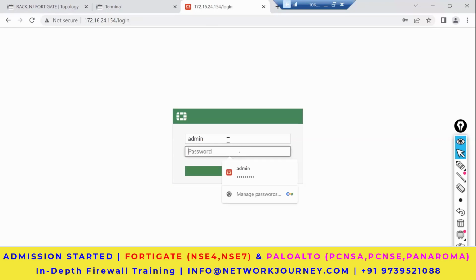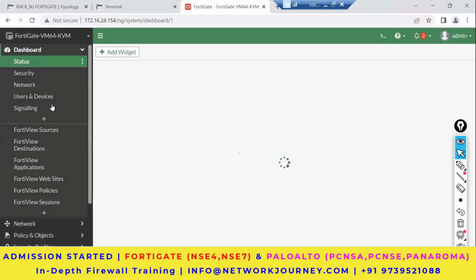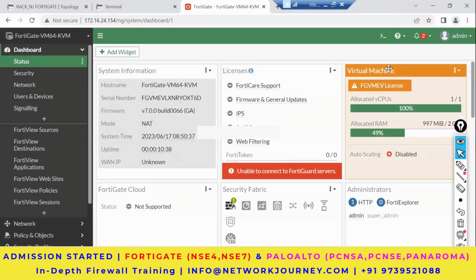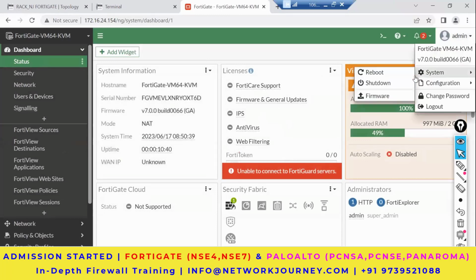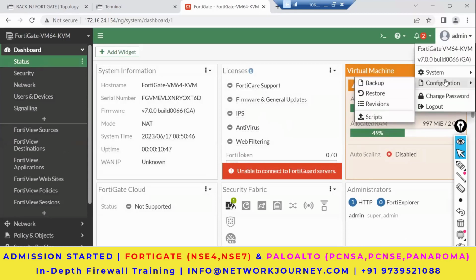Yeah, I think you have already done the access. Yeah, that is correct. So that's about configuring an administrator.